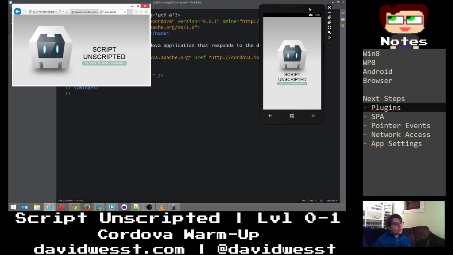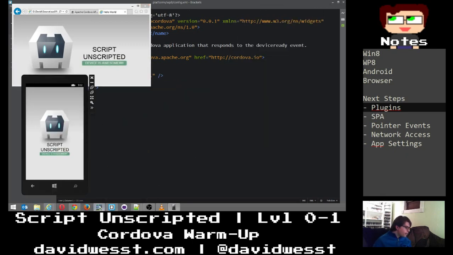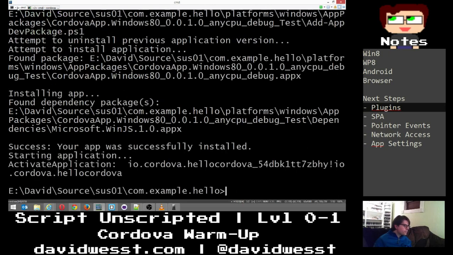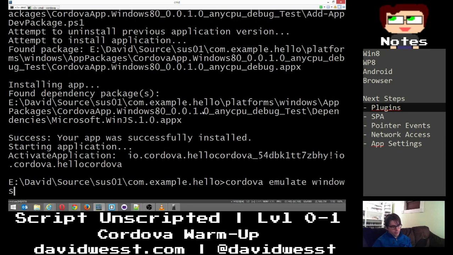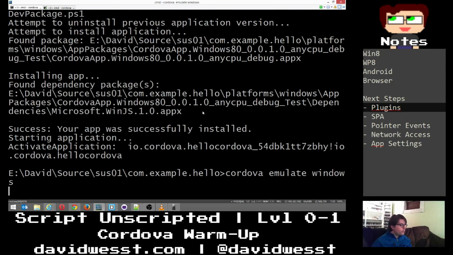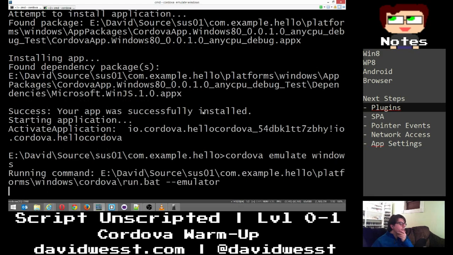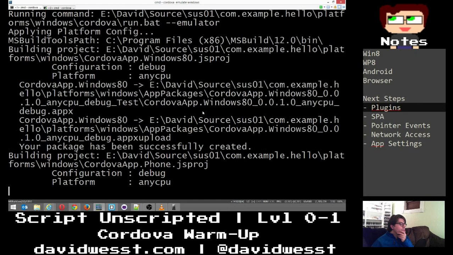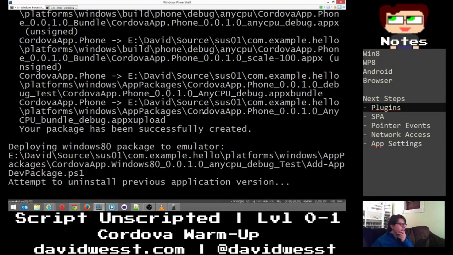Over here maybe. Fine. And we're gonna do the thing that we did, which is Cordova emulate Windows. Probably should have built Windows first, but maybe it does it. Maybe I'm lucky and it does it for me. Build, looks like it.